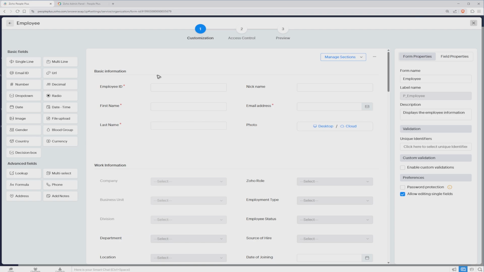Now, to add in custom fields, here you have the fields section in the left panel. Basic fields includes single line, email, number, so on and so forth. And advanced fields right here, we have lookup, multi-select, formula, phone, address, and add notes.